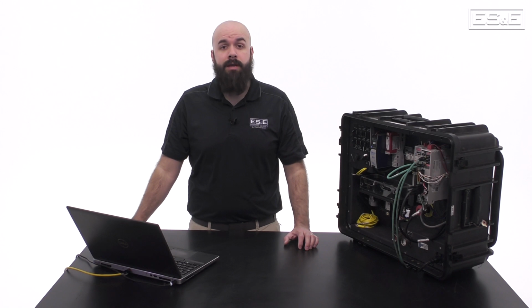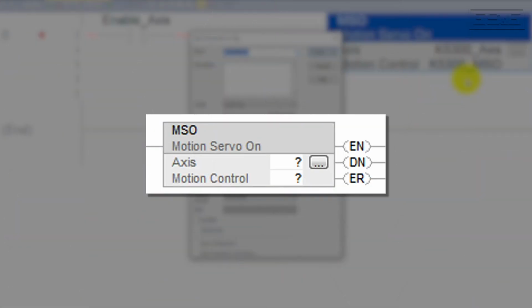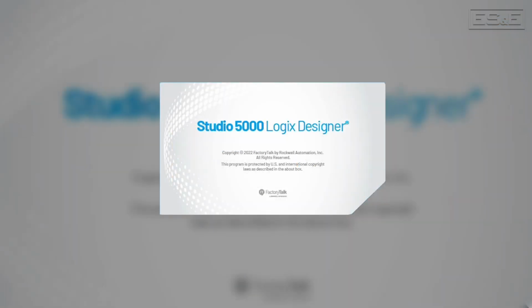In this video, I'm going to explain the purpose of the MSO instruction and show you how to properly implement it using ladder logic in Rockwell's Studio 5000 Logix Designer.